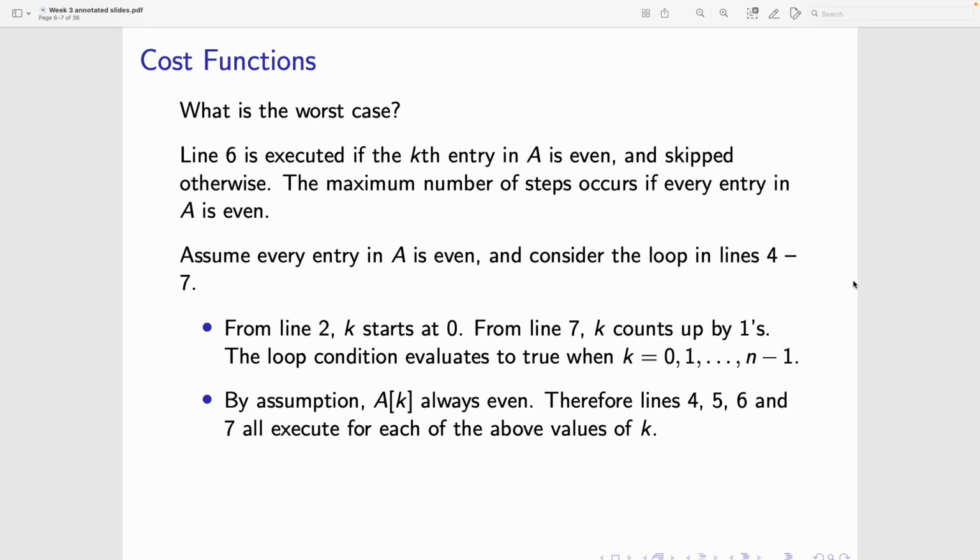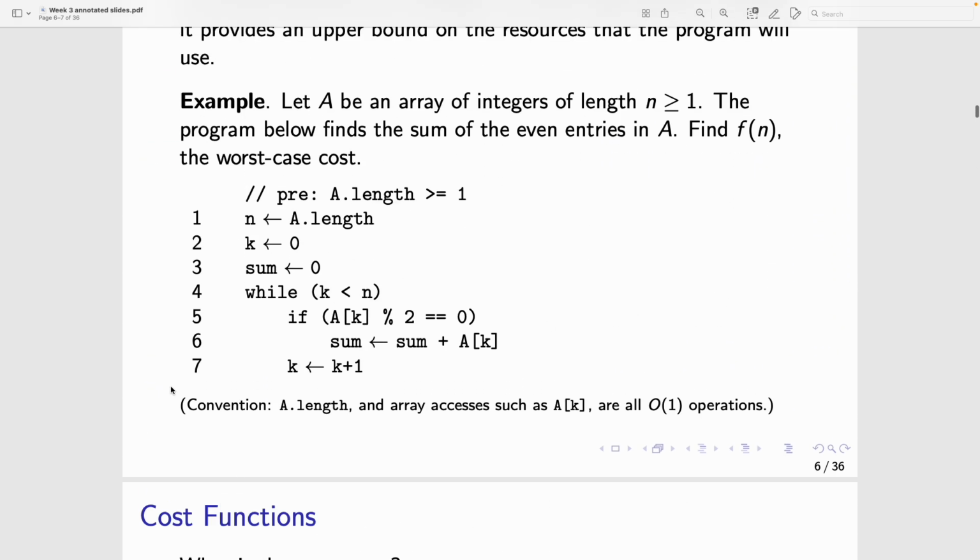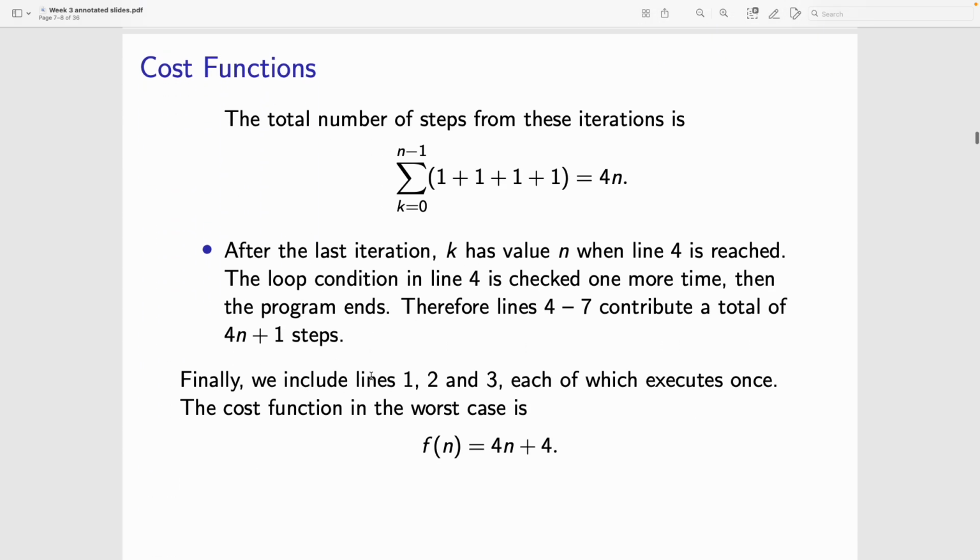From there, the analysis just turns back into what we did last week. To find the worst case cost, we assume that every entry in A is even. Then it's business as usual. So let's see, do I need to read through this? Probably not. K counts up by 1 every time, so we don't need to do anything special with the summation. We just count the steps and throw it in a sum.